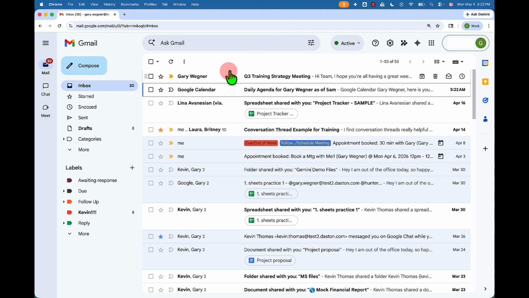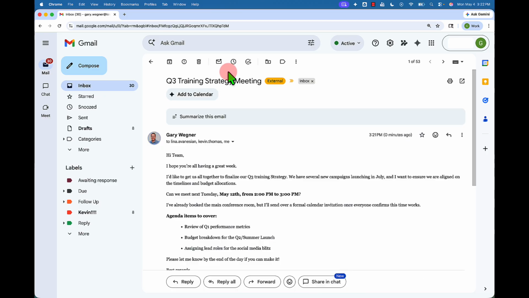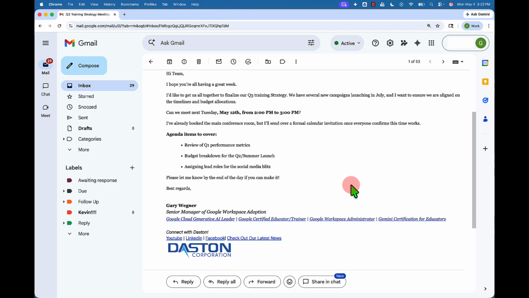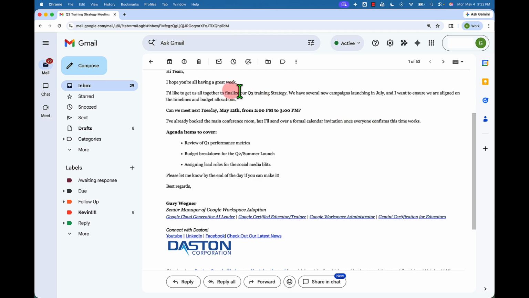Top middle of our screen, we've got an email talking about our Q3 training strategy meeting. If we go into that, we have a quick read. We can see that there is a meeting being proposed for Tuesday, May 12th from 2 to 3 p.m. And it includes agenda items for our meeting. Now, what a lot of people would do, they would copy those agenda items and they would paste them into the description field of a calendar event.